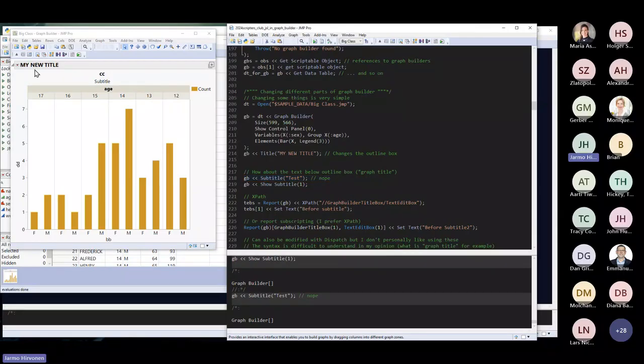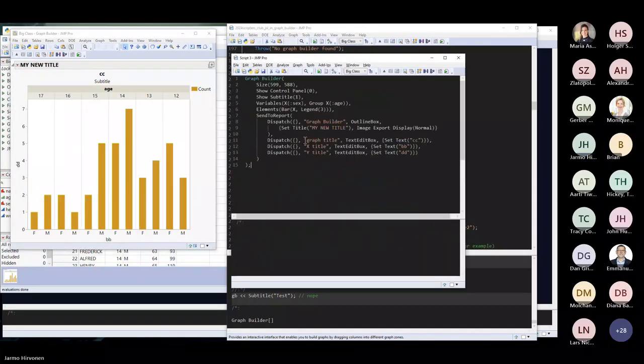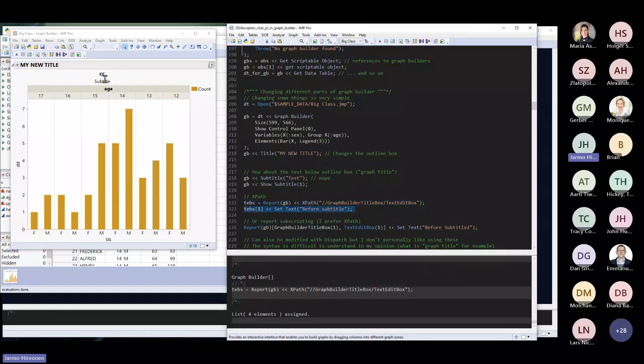So you could use this script we have here. Utilize this graph title. We can copy this. Or what I usually do is I use XPath and find the correct text edit box. It's basically this element here. And I know that it's the first one. So I can set it with like this.